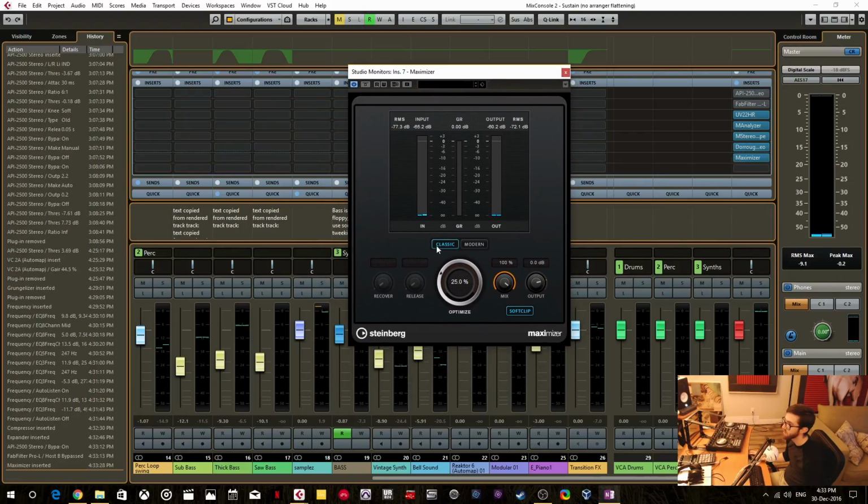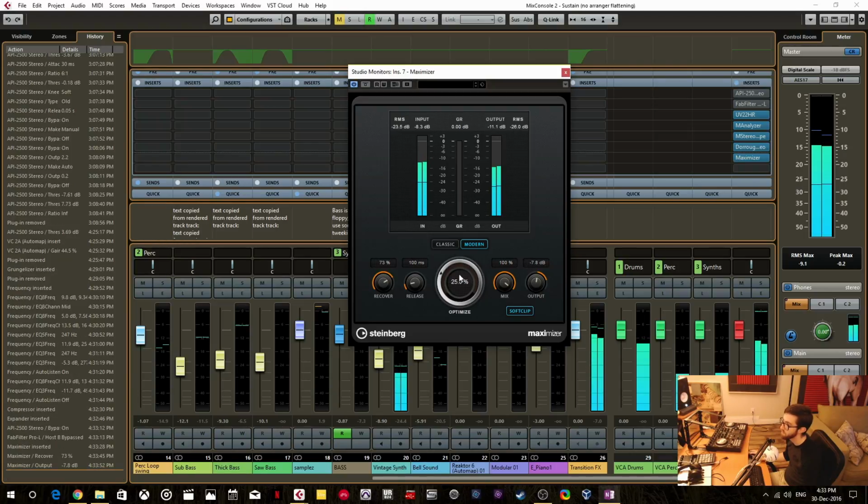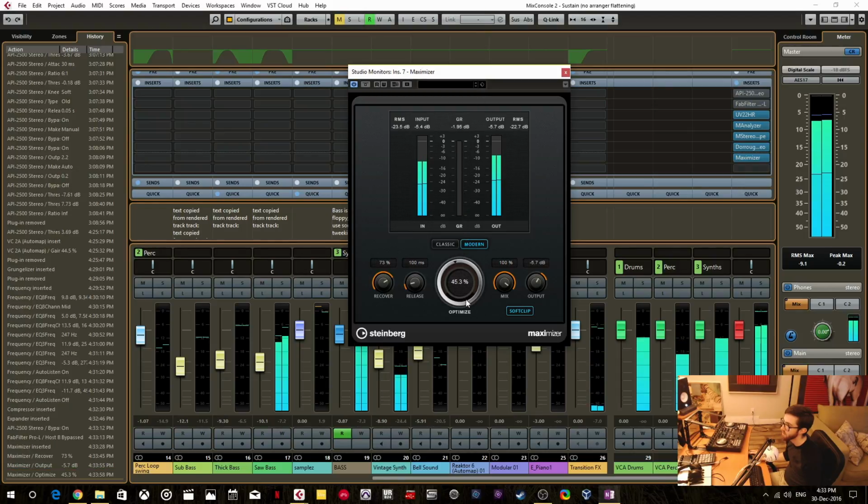So this thing is basically the same as the old one when you're in the classic mode, which has the optimize, the soft clip, mix, and output. But now there's this new modern section which allows you to sort of fine tweak how the maximizer sounds. Now let's see, let's not blow this too loud. When you crank it up, you can see it start to work.